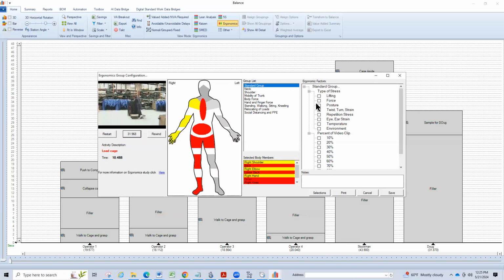Now the trick is the large panel to the right and a small panel to the left. Totally user definable by you. What you're looking at here is an Excel template that can be changed by you or your safety people. So what type of stress? These are the defaults that come with the package. You could say lifting, force, posture, twisting and turning, but not repetition, eye strain, etc. What percent of the video clip is under stress? Maybe they say 50, then decide to make it 60.